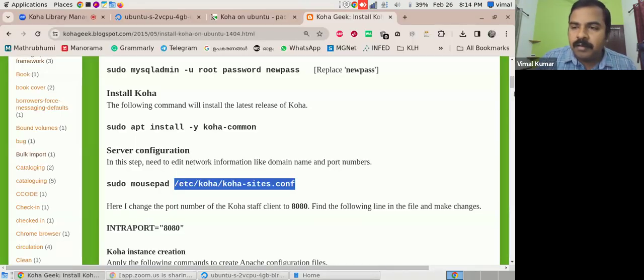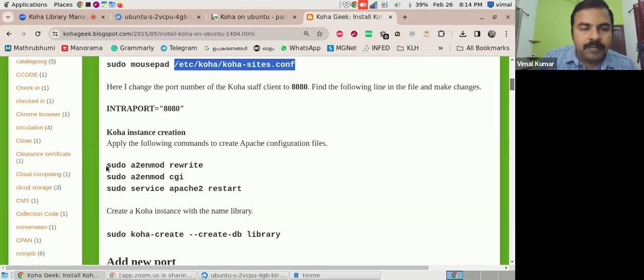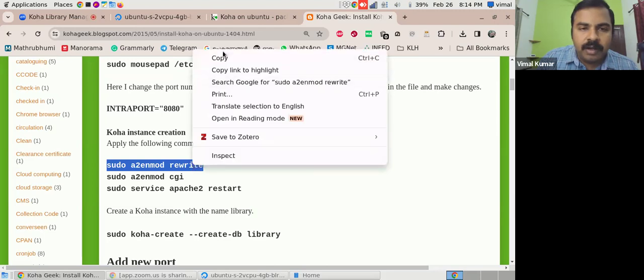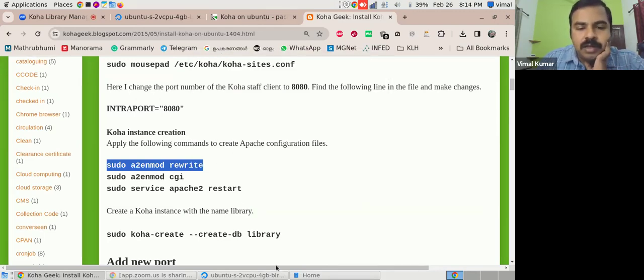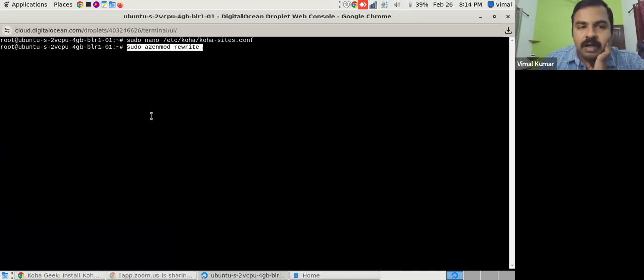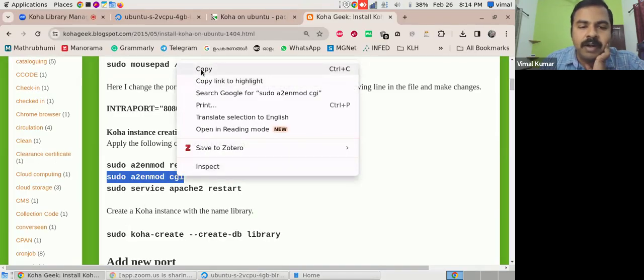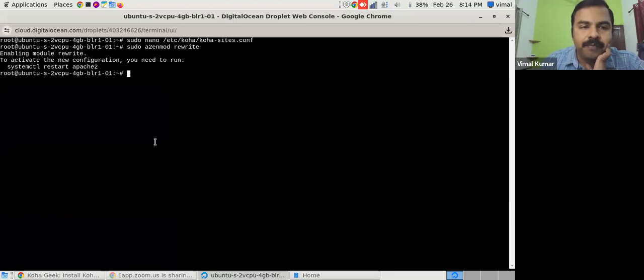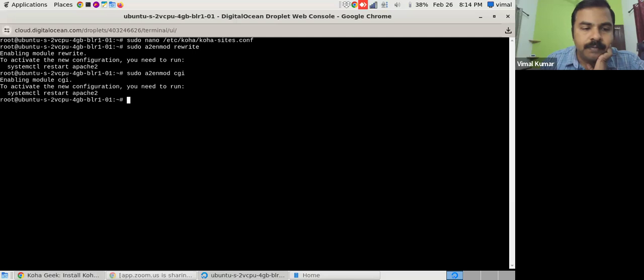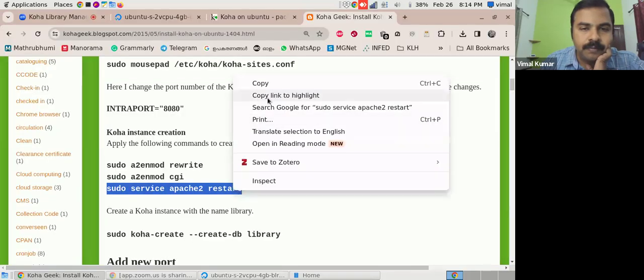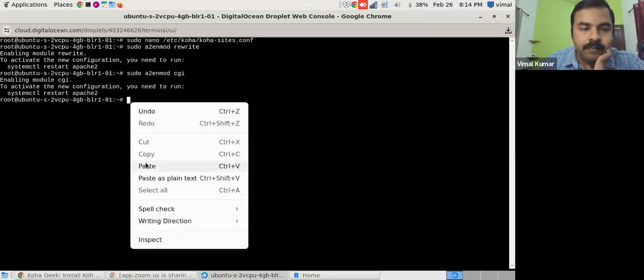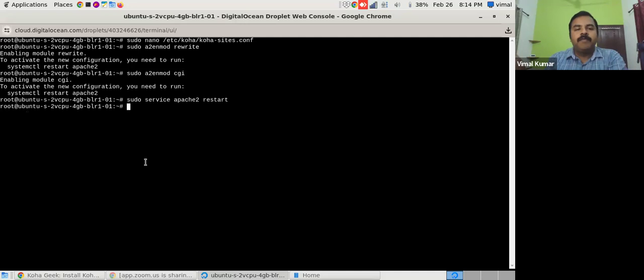Okay, then the next commands are the commands to configure the website. Apply them one by one. We made some changes on the website of Koha. Apply this one by one. We restarted Apache services because we made some changes there and they need to take effect. We apply the Apache restart, sudo service apache2 restart.